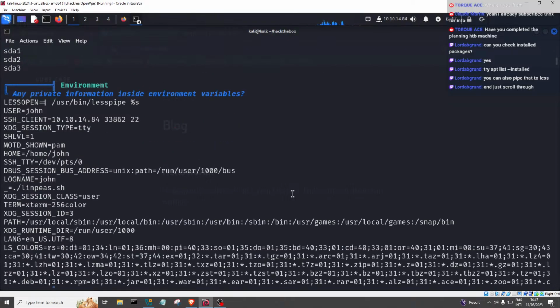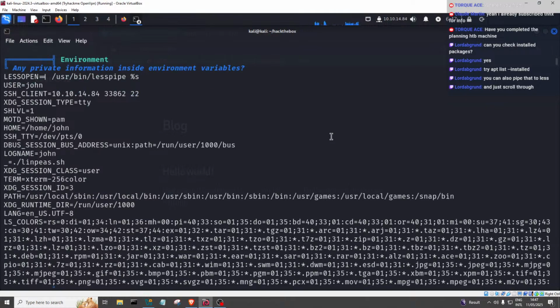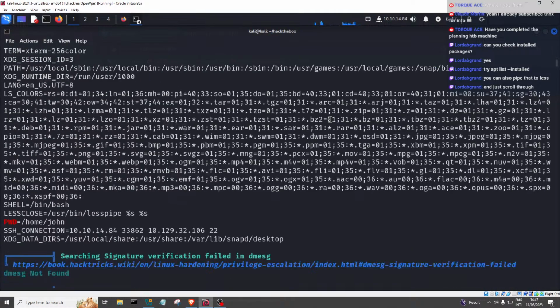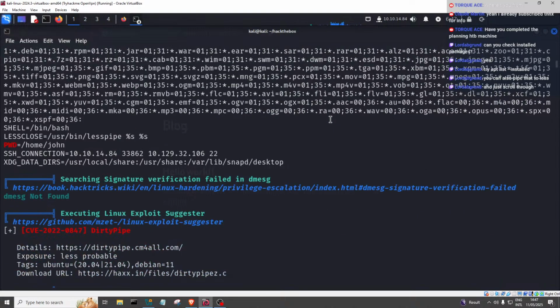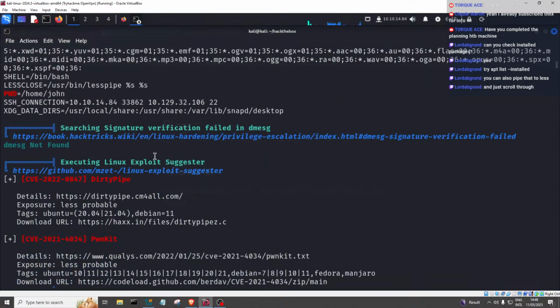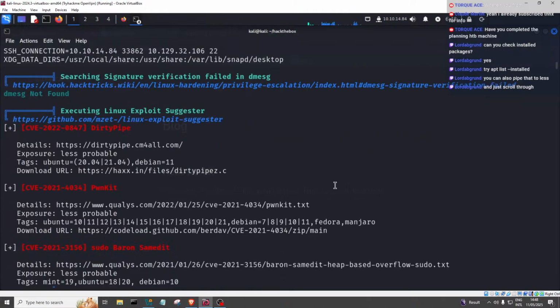Okay, environment. Maybe it's here in the environment. SSH client, the home, log name, term. If somebody sees something, please tell me if you see something. Home John, shell, SSH connection. Nope, not here. Executing Linux exploit suggester.